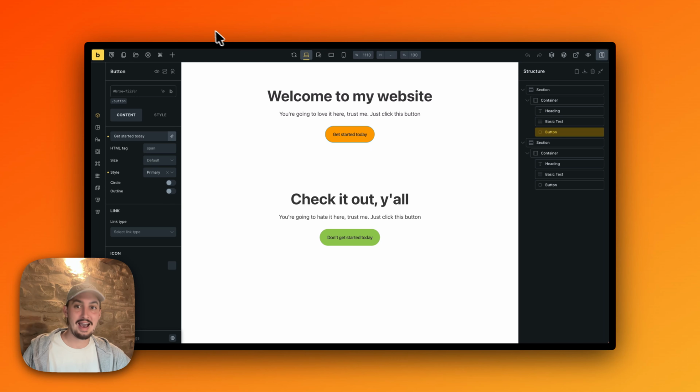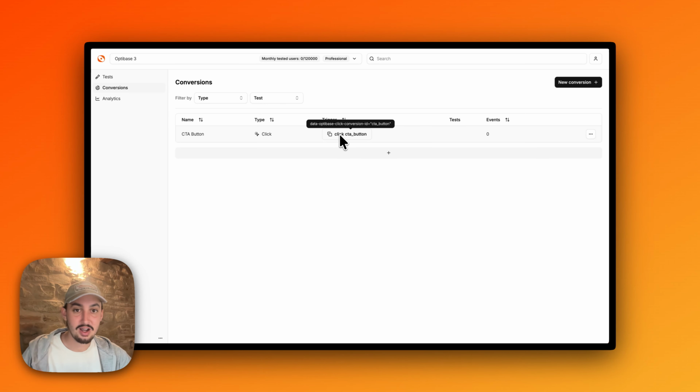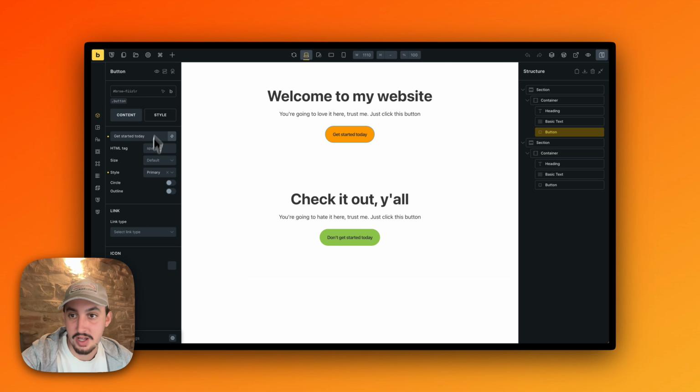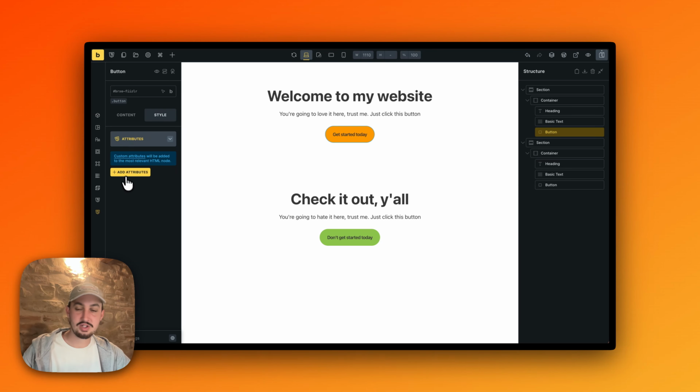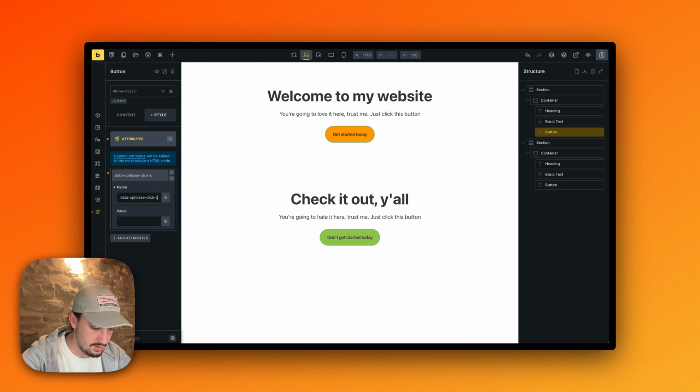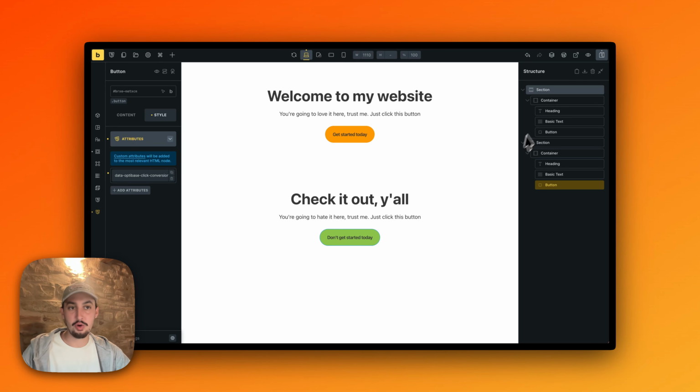So we're going to go ahead and add that attribute again, data-optibase-click-conversion-id, to these buttons. So in Bricks, what you would do is go over here to style and then attributes and then click add attributes. And then we're going to add the attribute. So just like that, we've added the attribute to both of these buttons.